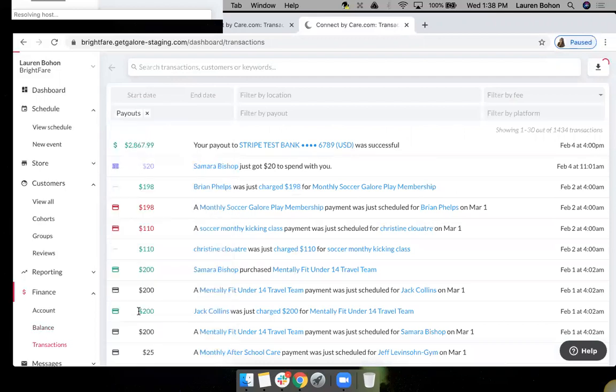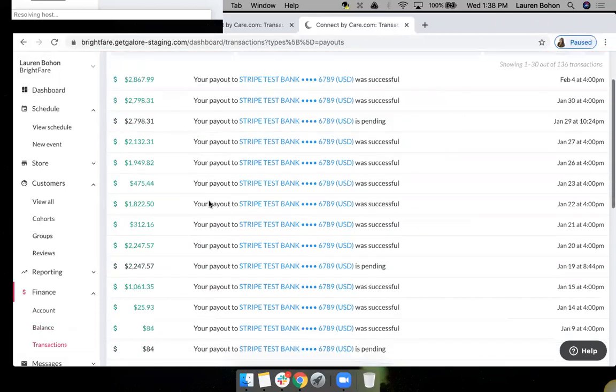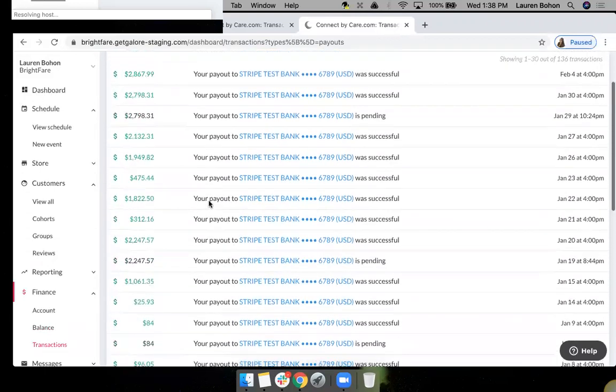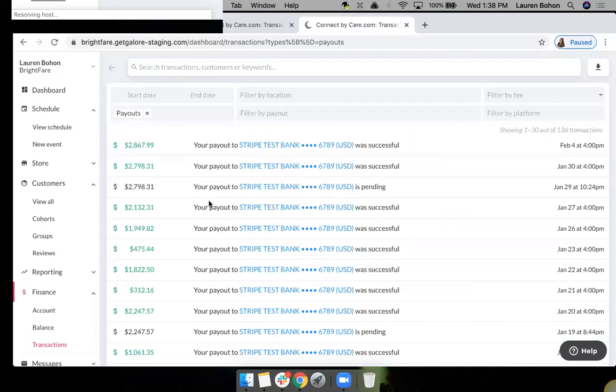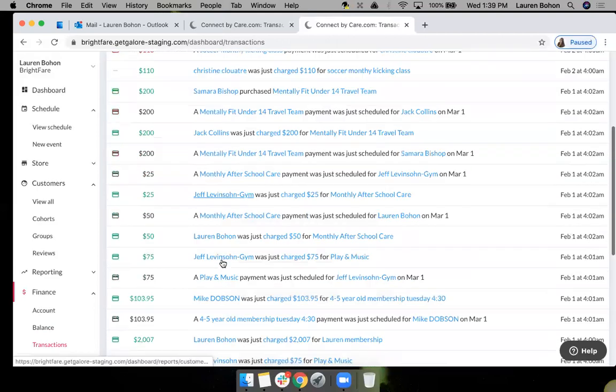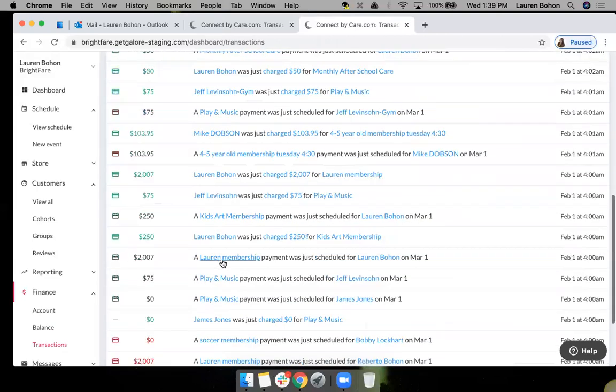You just would filter for payouts. Payouts. Let me see the payout. These are all the payouts that we've initiated to our fake bank account. Okay, so the payouts is the one that we received. Yes. Transactions is the one where all the parents have made payment. Well, okay, the transactions tab is everything. So you'll notice this line is a payout. This line is Samara getting a $20 credit. This line is a refund. It's absolutely everything that's going on in your account.